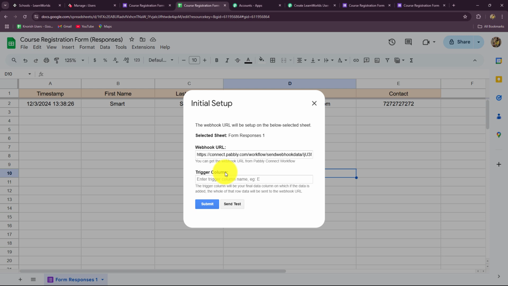In my spreadsheet, you can see I have columns up till E: A, B, C, D and E. E is my last column and I want to keep E as my trigger column because I want that every time a new form is submitted by the student and the record of that form is created over here in Google Sheets in the new row up till the contact number of the student, that is up till the E column, then the entire row should be sent towards Pabbly Connect and not before that.